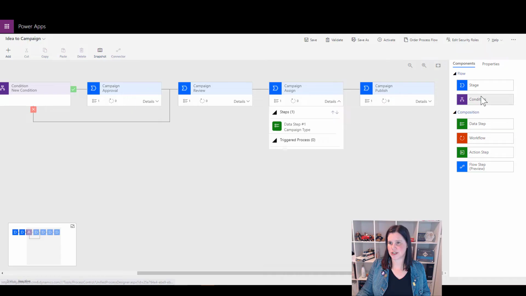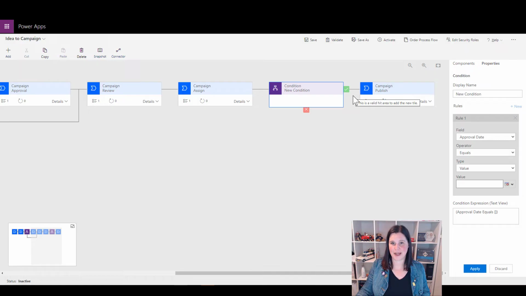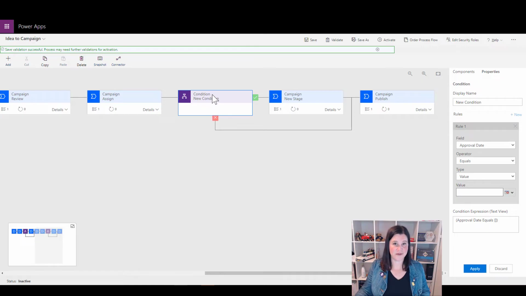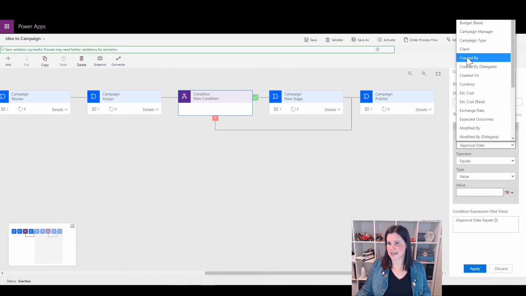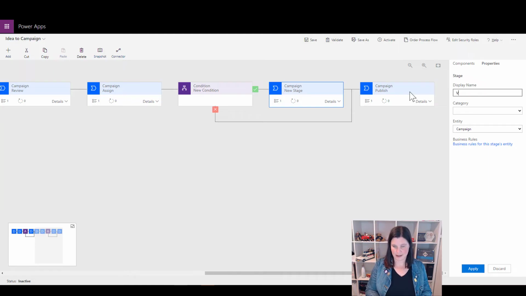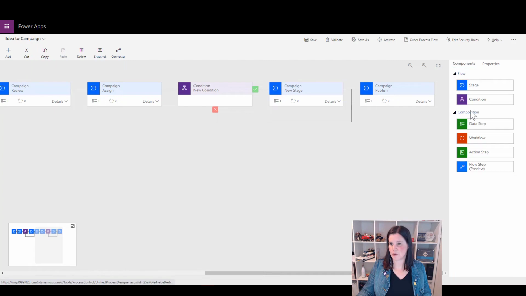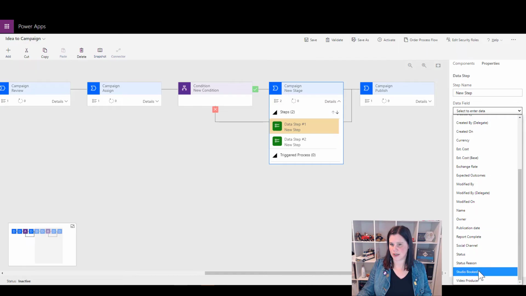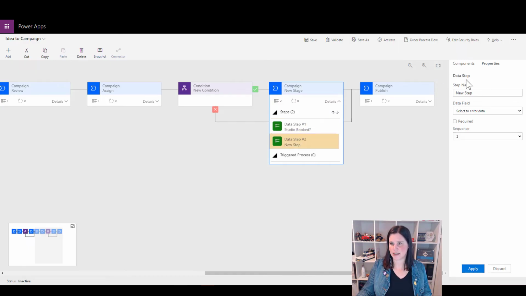So let's pop another condition in here, and we're going to have something different pop up depending on the type of campaign. Save it so that we see what happens there. So the first thing we're going to do is check if this is a video. So this is what we're trying to do before, where we can say, is the campaign type equal to video? Apply. That's true, then this stage is going to be the video stage. And we're going to add a data step in there, which is our video producer, which is the one that we were working with before. So we've got two in there. We've got our studio booked and we have got our video producer, and apply.